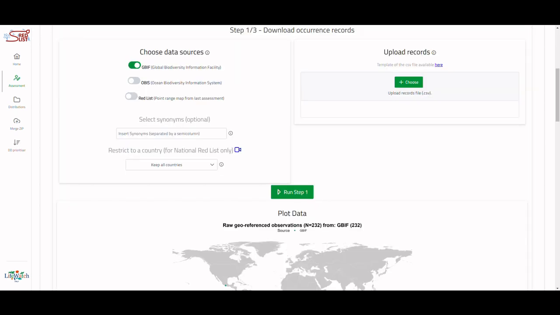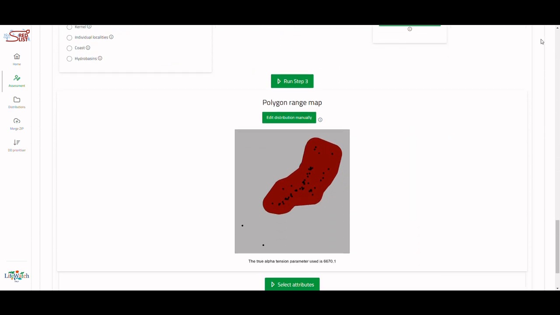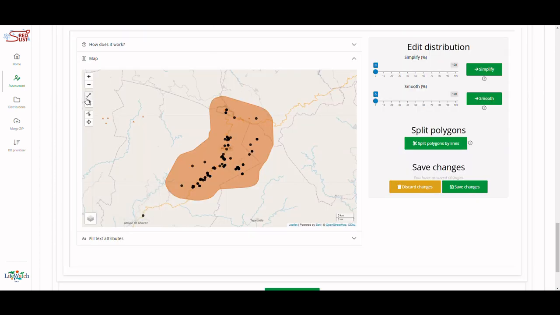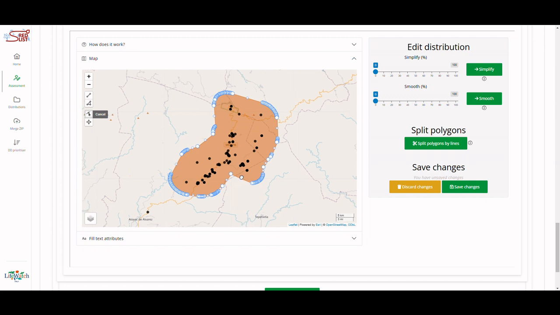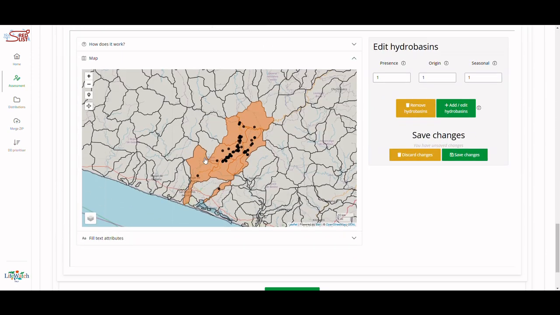I just showed you how to edit a pre-existing range map, but this feature also works if you created a range map from occurrence records directly on the sRedList platform, and it will enable you to fine-tune the range map created in step 3. If you created your range map from hydrobasins, you will be able to select hydrobasins where the species is present and edit their presence, origin, seasonal attributes.